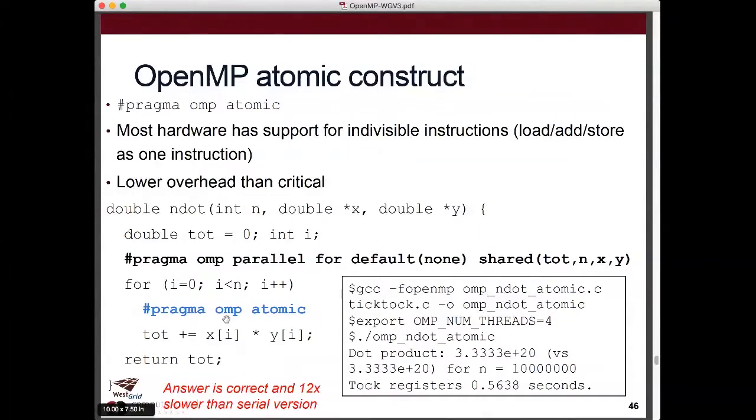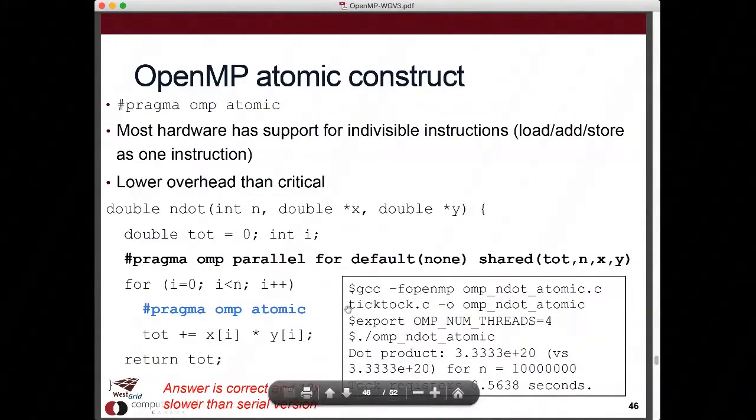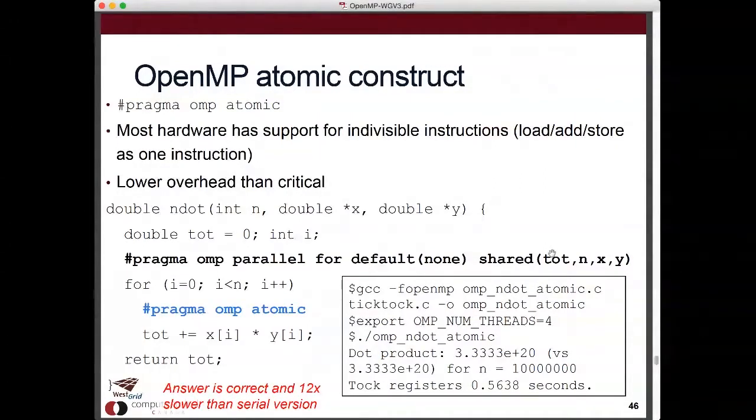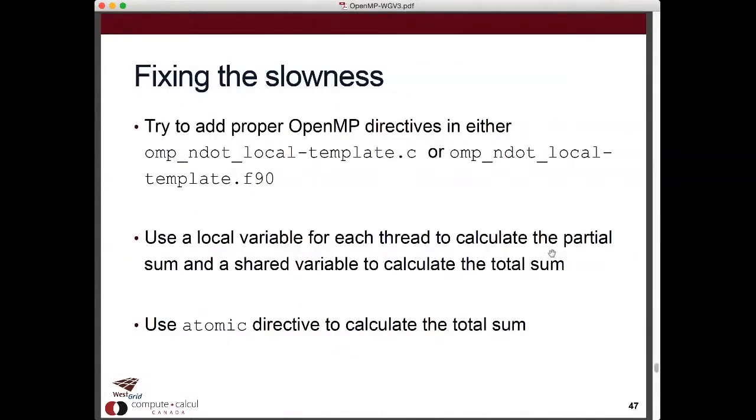Again, the same thing happens: when thread 1 reads total, everybody else will not access this total variable until it writes its value back. So it will update total as one statement, it seems. If you run this, you will see that its result is correct, which is good, and it's much better than the critical section because, as I said, it has much lower overhead. But still, it's 12 times slower than our serial version. So still, after doing all these things, we are not back to our serial version yet. We are still much slower.